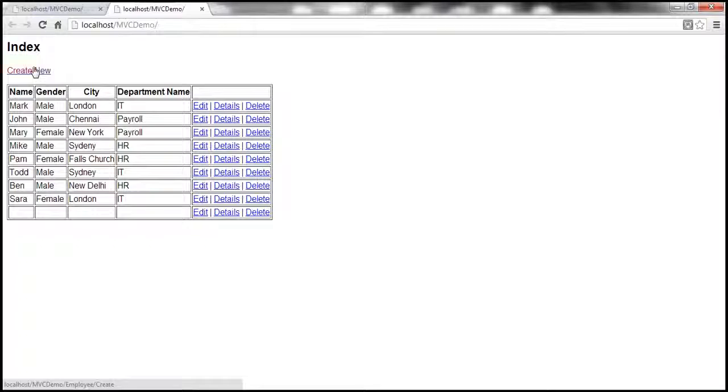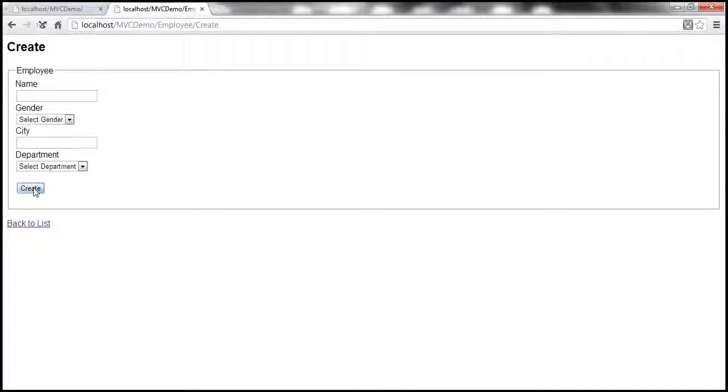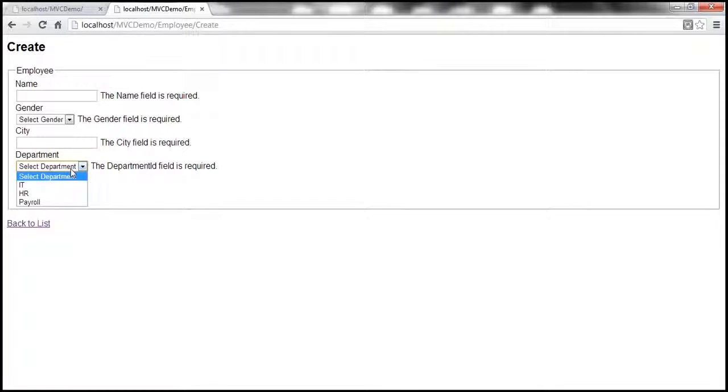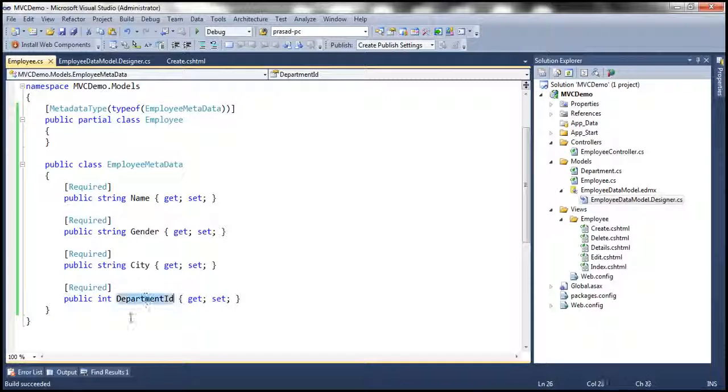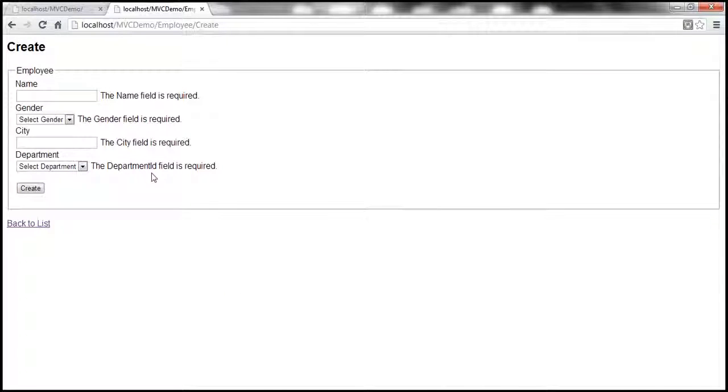So let's navigate to the create view and then click on Create. Notice that I get all these: the Name field is required, Gender field, City field, and then look at this, the DepartmentId field is required. Now we know that behind the scenes this drop-down list contains both department ID and department value, but since this is stored as DepartmentId within the Employee table, and that's the property within that Employee class, by default the validation message is going to be that the DepartmentId field is required.